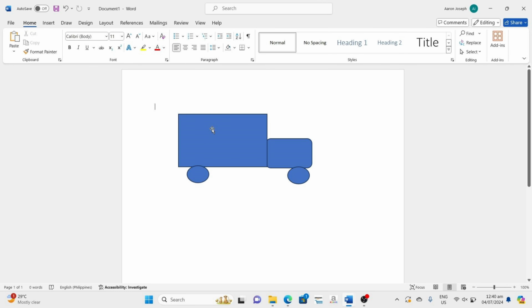So now to group all these shapes, first, I want you to press your Shift key on your keyboard. And while pressing your Shift key, I want you to select all the shapes that you want to group. And then once you've selected all the shapes, go and right-click the first shape that you selected earlier when you're holding your Shift key.